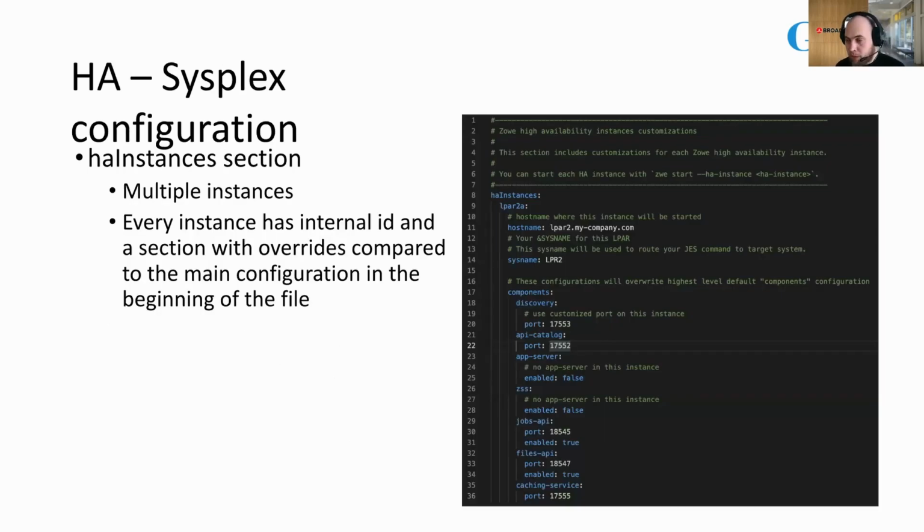The Sysplex configuration is from version 2 a standard part of the zowe.yaml configuration. If you take a look at the example zowe.yaml, then at the bottom there is a haInstances section where you specify each of the LPARs, and you can customize the configuration for the specific LPARs there. So if you are running the services on different ports, or you want to run just some of the services on some of the LPARs and not all of them, or on all LPARs, it's possible to do easily via this customization of the zowe.yaml haInstances section.